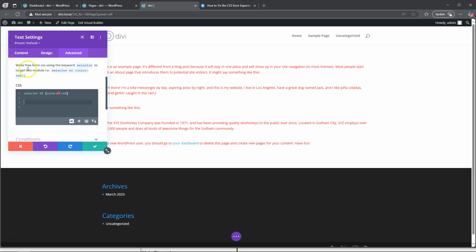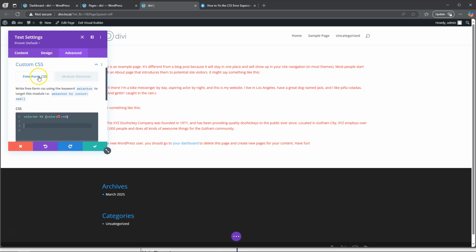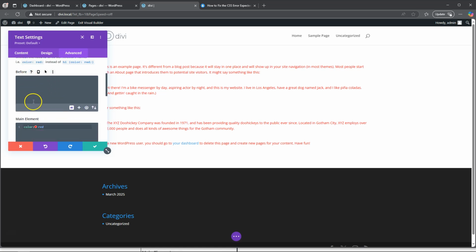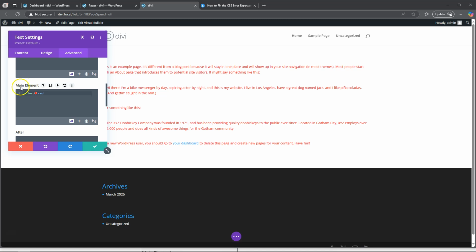Well, let's look again at what they're telling us. With freeform CSS, you have to write using the keyword selector to target the particular module. So the difference between the two is this one is open-ended, where you can target any module, that element that you want to target. Whereas in the module elements itself, Divi has already made it simple for us, and they have highlighted that this is the main element. So it's already targeting that element.